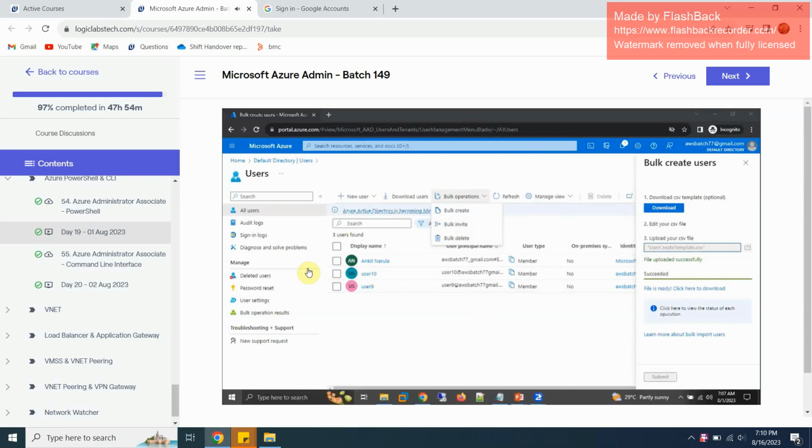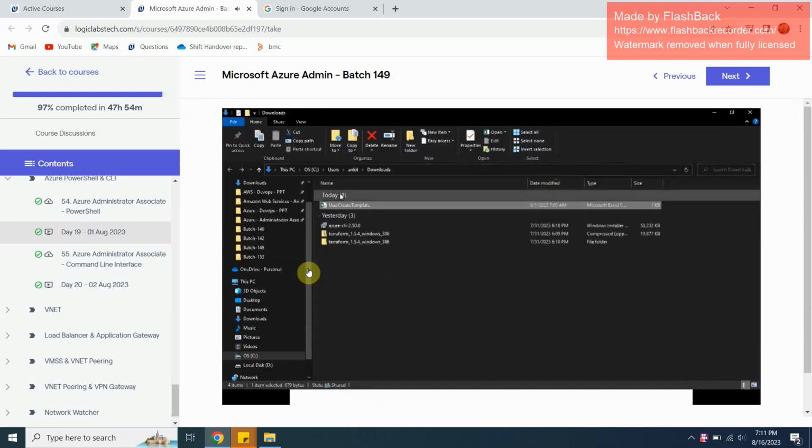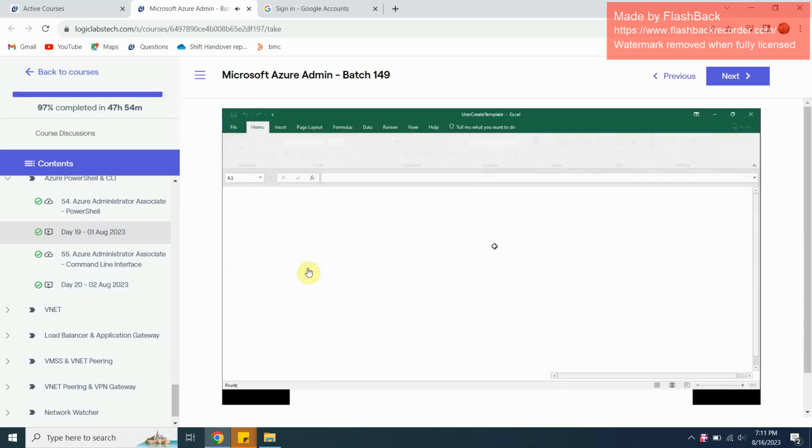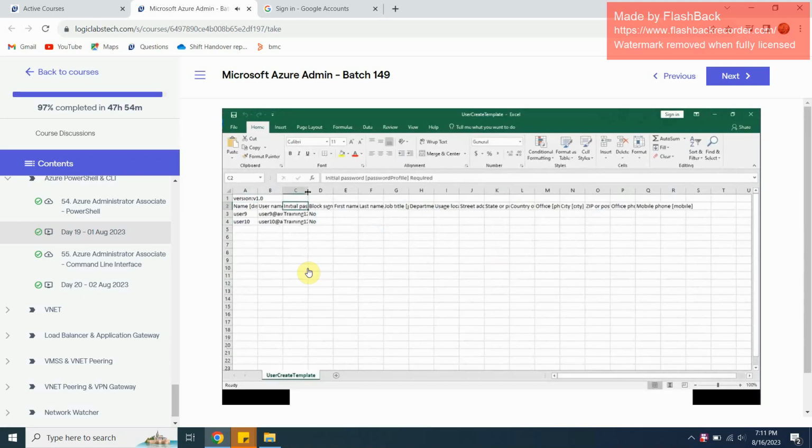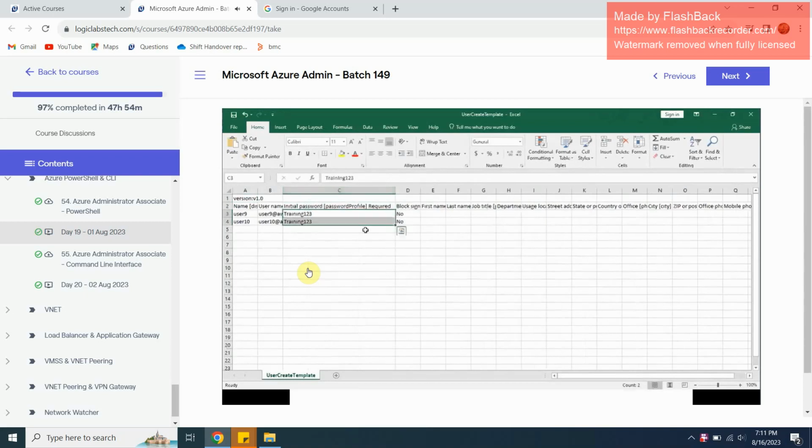The password which we are setting in that CSV file will be the password for our users. So here we have the option initial password that we have entered. But whenever a user tries to log in for the first time, the system will ask him to change the password. That's the default behavior of Azure. So this is how we can create our users.